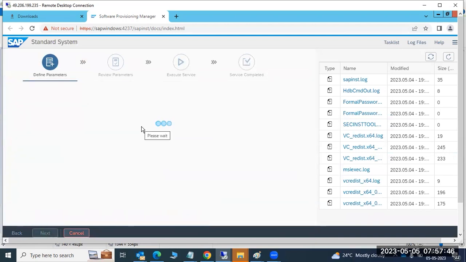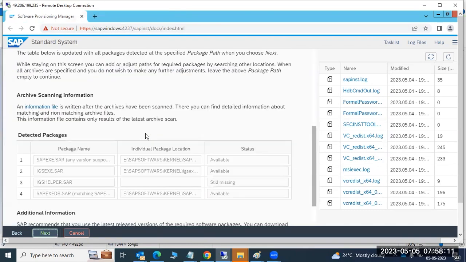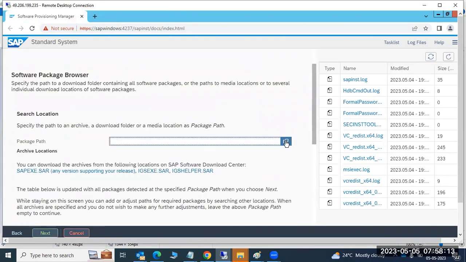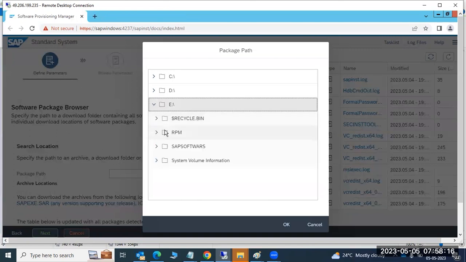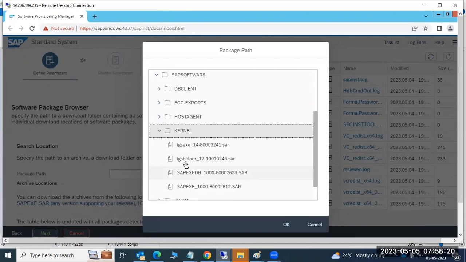So we need to download these files as well. These are the SAP recommended files, 4 files: SAP EXE, SAP EXEDB, IGS EXE, IGS helper. We have to download these as well. See here, each and every file is being reviewed. Suppose you give the wrong file, it will immediately detect the error and say this is not the correct file you have downloaded. You need to download the correct file and enter it here. So you have to rework it. That's the reason. Okay, IGS helper.